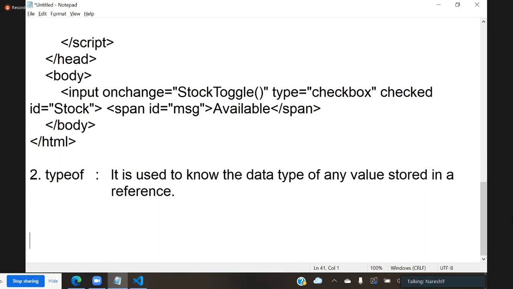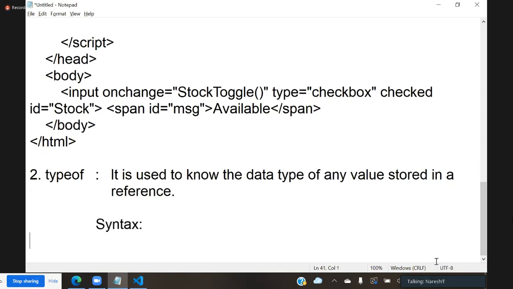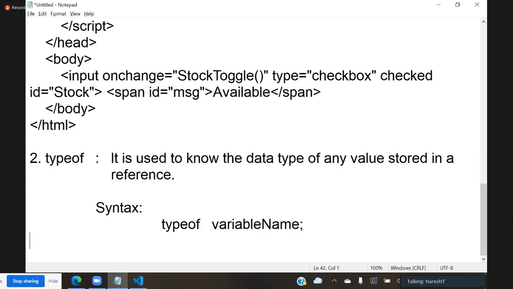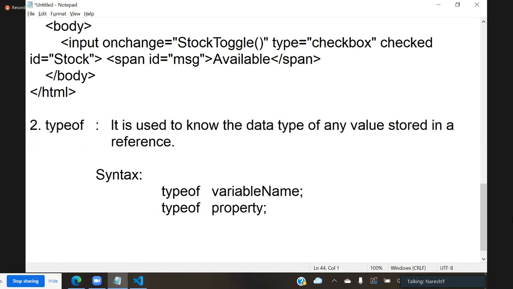typeof is an operator. Syntactically, how you define it, you can simply write typeof and a variable name. If you just give typeof a variable name, or the property name, it will return its type. Is it a string type? Is it a number type? Is it a Boolean type? We can know the data type by using this typeof.